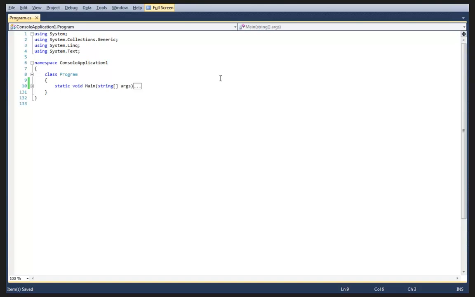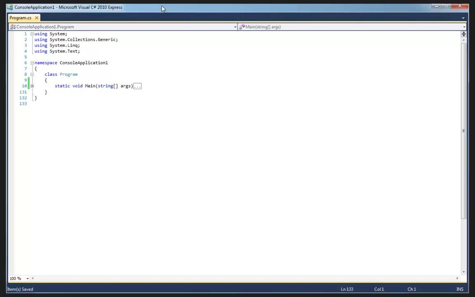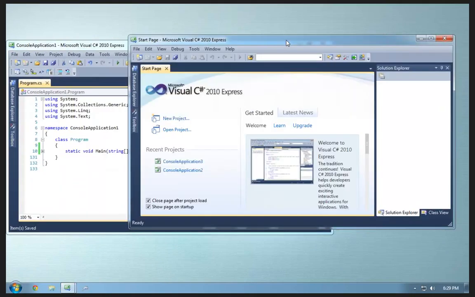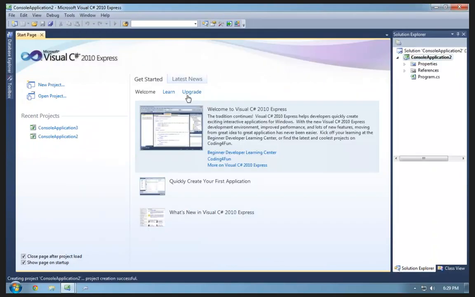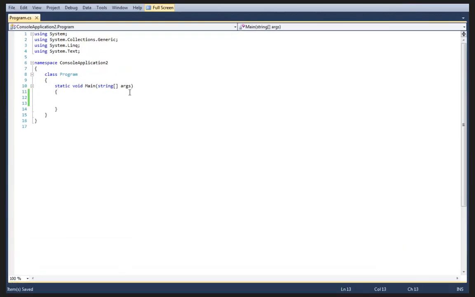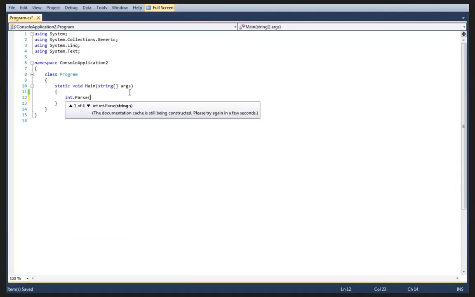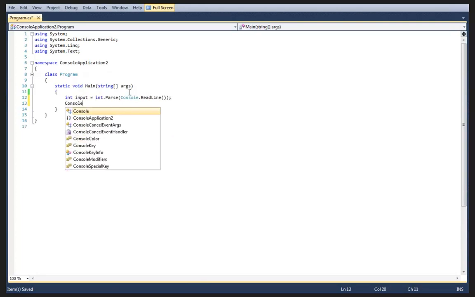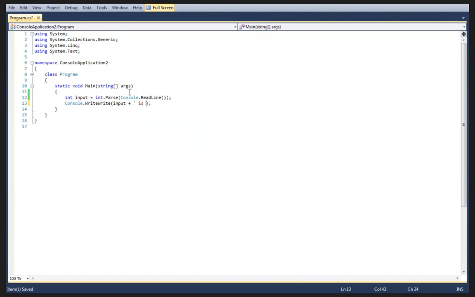Ooh, int.TryParse. Thanks for reminding me. So the question was earlier to do a quick review of how int.TryParse works and what the syntax looks like. int.Parse is a method that takes in a string and returns an integer. So if we did int.Parse(Console.ReadLine()), then we get an integer back instead of a string.